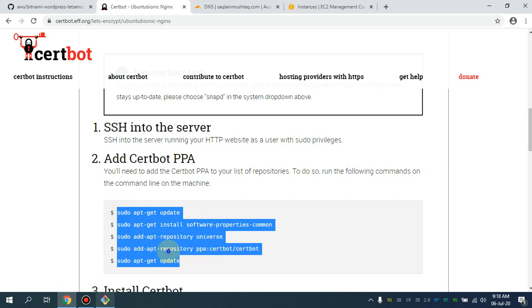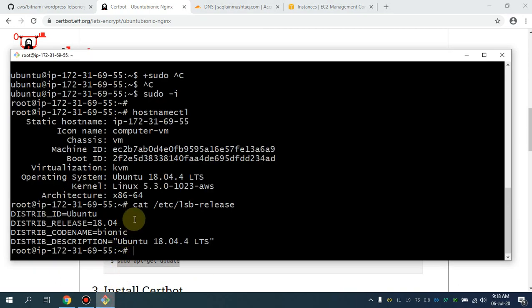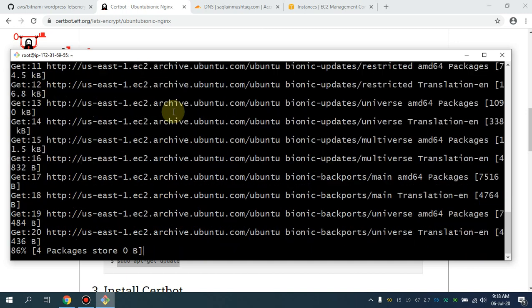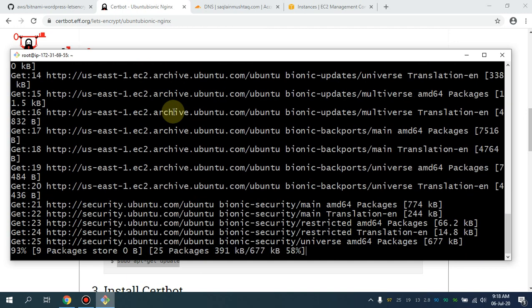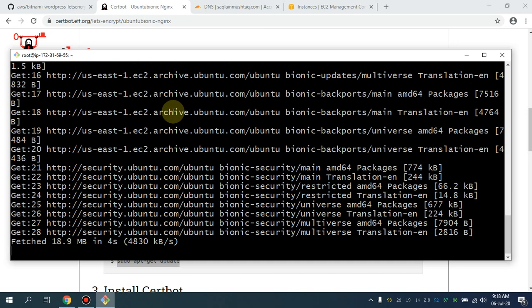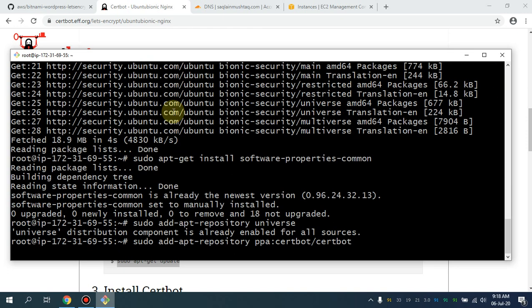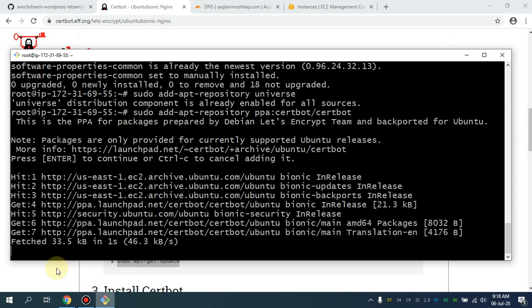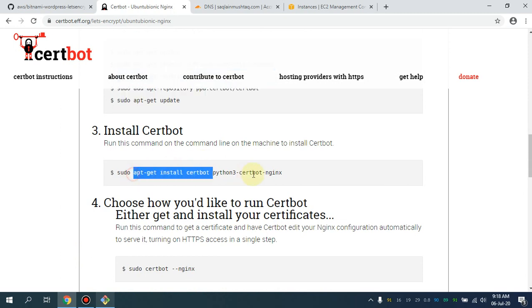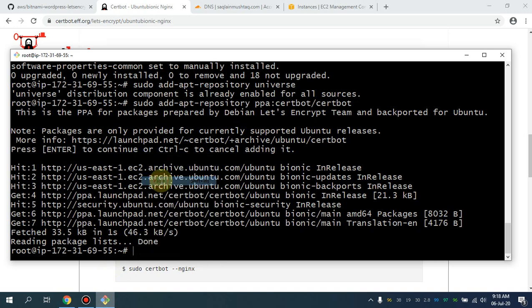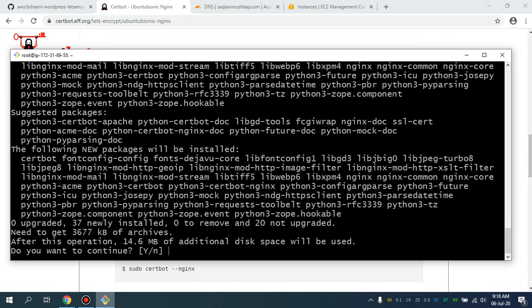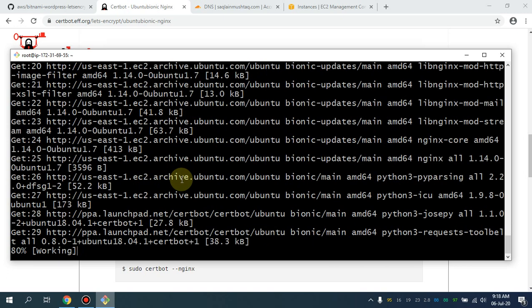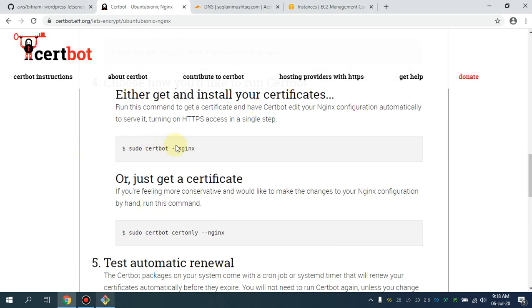I'm going to copy and paste this part in my Ubuntu 18 LTS, paste it and press enter, and it is going to ask me to press enter. Then I'm going to press enter. So okay, now I'm going to press enter. All the relevant packages are installed, and I'm going to install Certbot on my freshly spun up machine. I'm going to say yes.